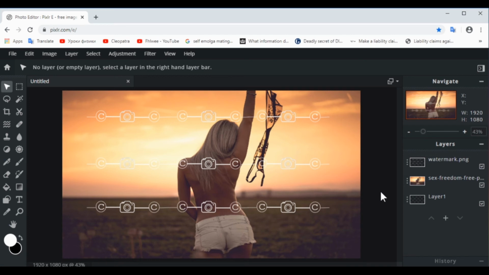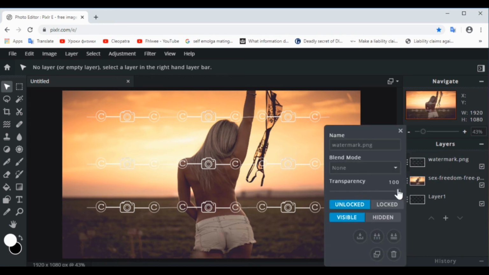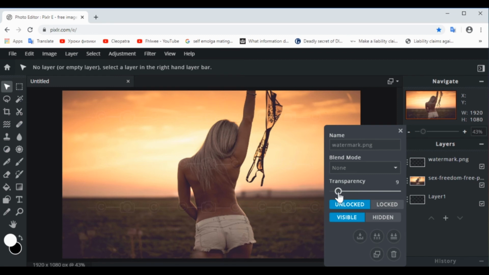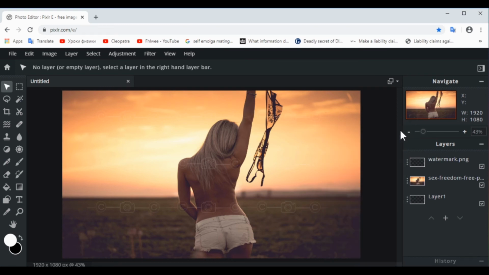For this, I will go to these 3 dots here. I'll click here and I will go here from 100. I will put it down to 10, 11, 12. Yes, 11. It's fine. Let us see. Yes, it looks perfect.